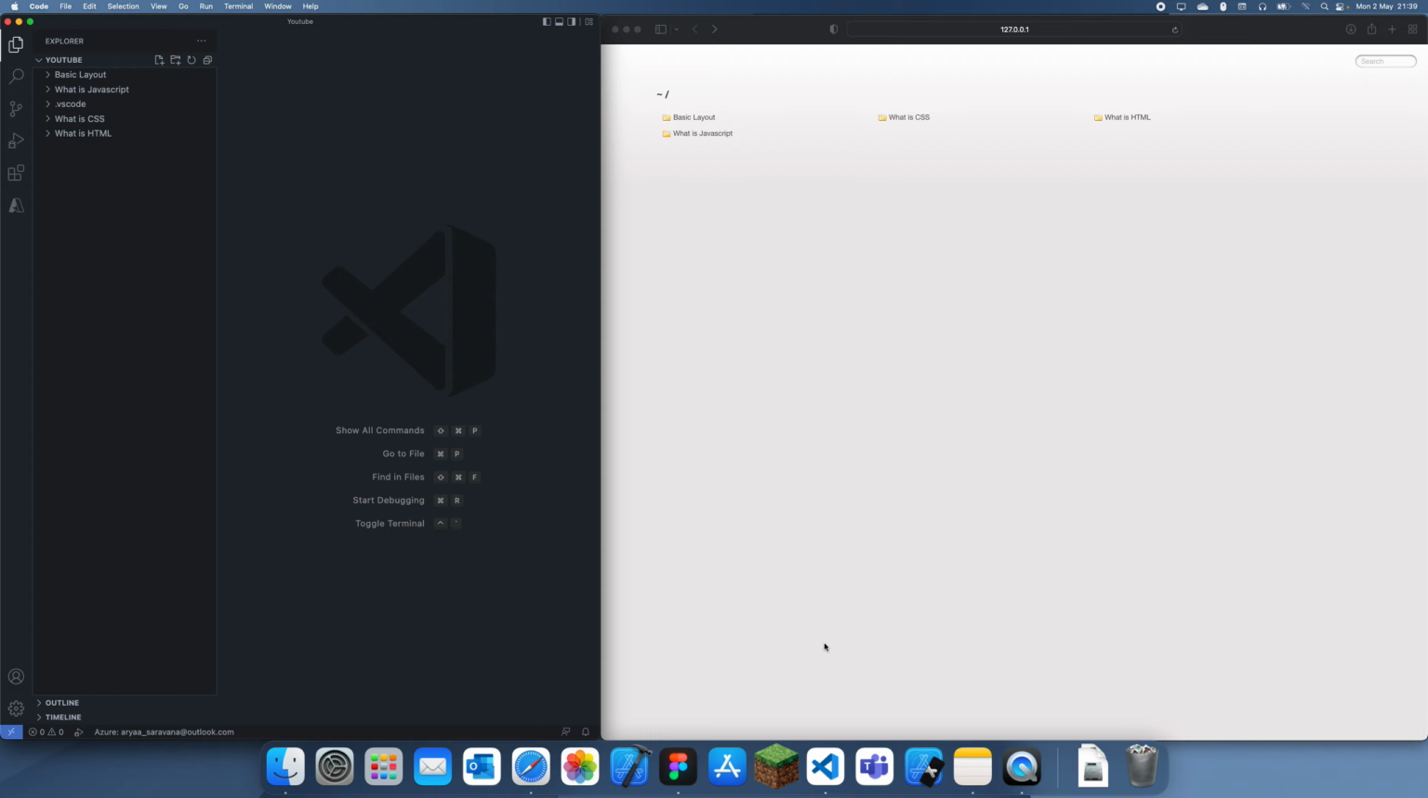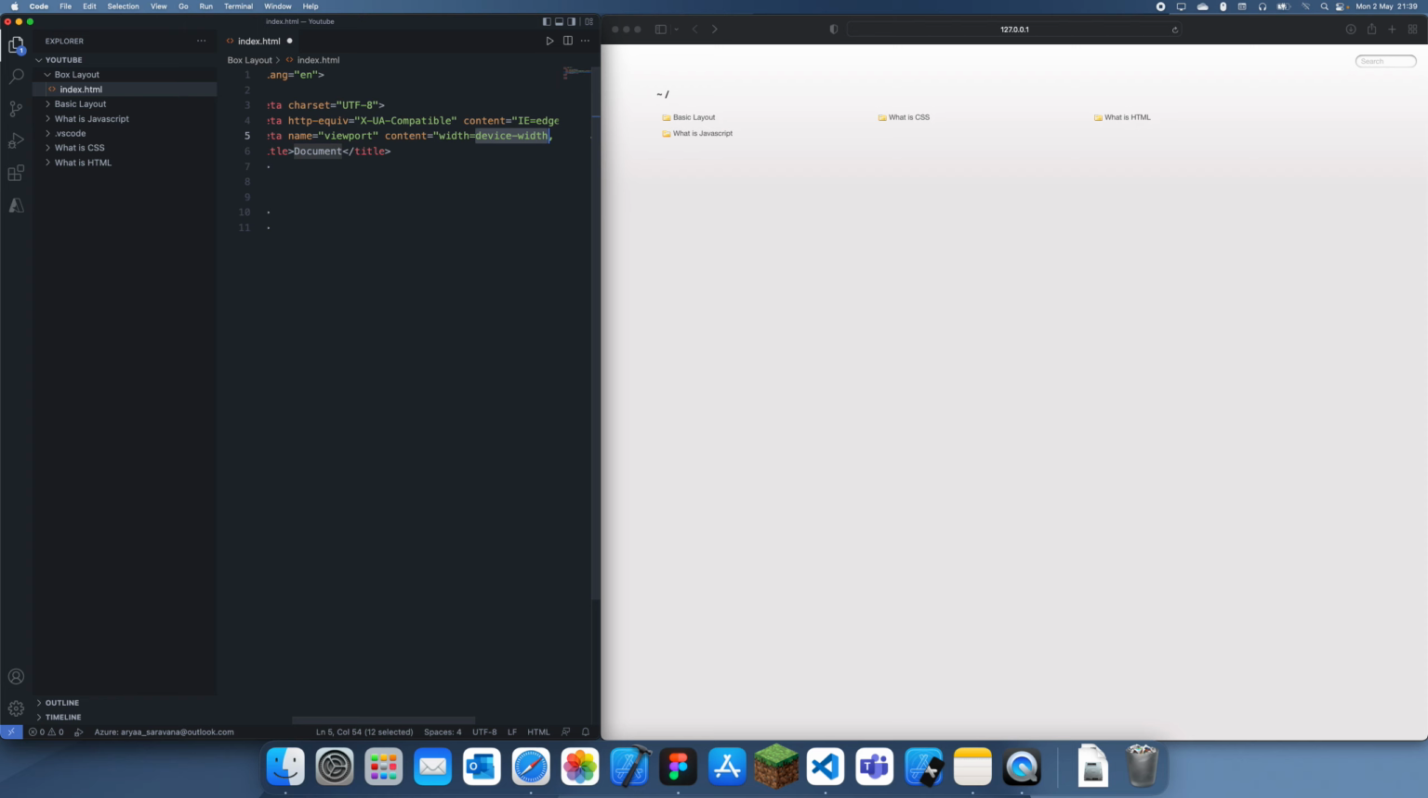In this tutorial I'm going to be talking about the CSS box layout, what it is and why it's useful for us. So I'm just going to call this box layout, then as usual create an index.html. So the box layout is basically how you actually position things in CSS.